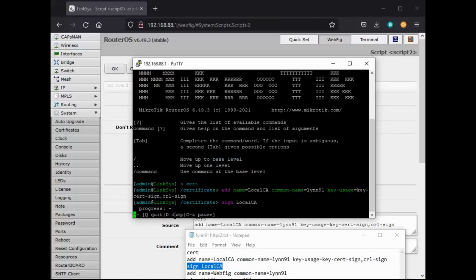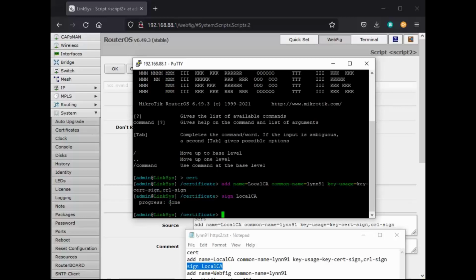Now it shows progress here. It's busy signing that certificate. And when it's finished, you get a prompt again. So now it's finished. So you notice we can use PuTTY real easily to replace this terminal up here that won't let you do cut and paste. So PuTTY becomes my new terminal for using Webfig.